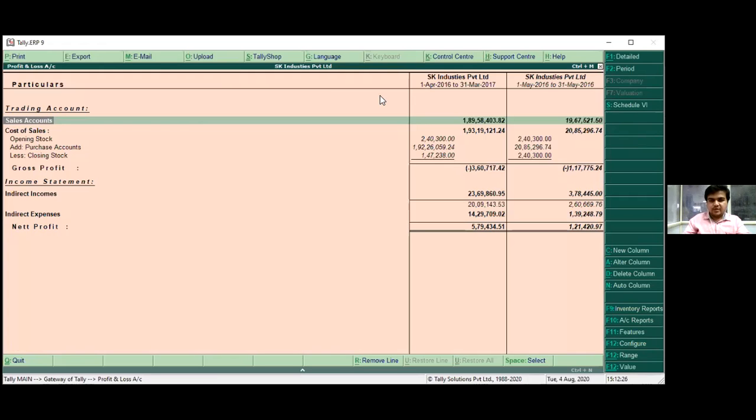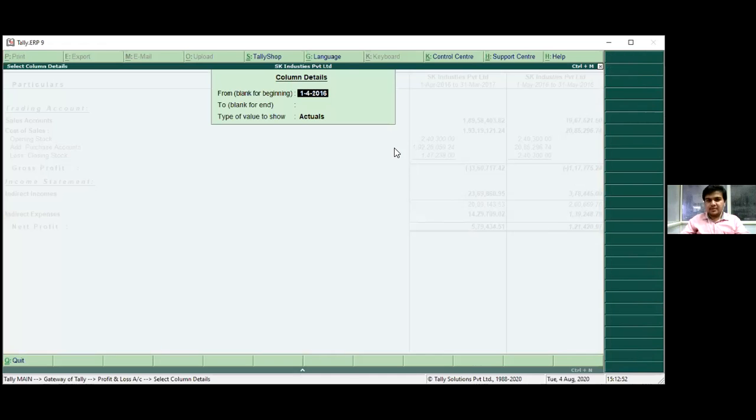Now you can see that the first column is for the whole year, 1st April 2016 to 31st March 2017. The second column shows the details of 1st May 2016 to 31st May 2016, just for one month. So when the whole sales for the year is about 1 crore, the month's sales is 19 lakhs. Now you want to add another column for the month of June.